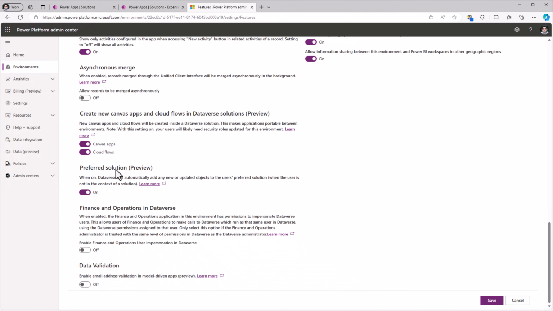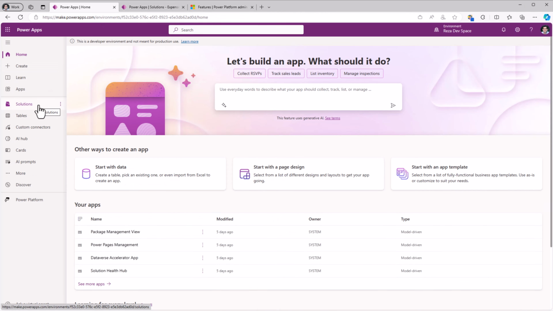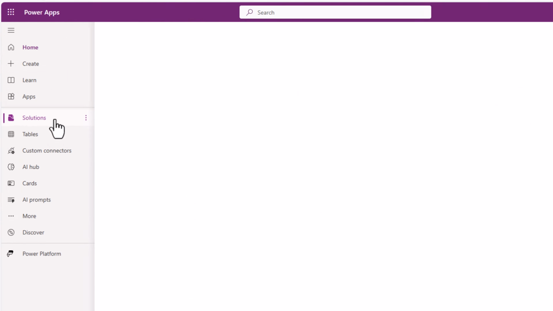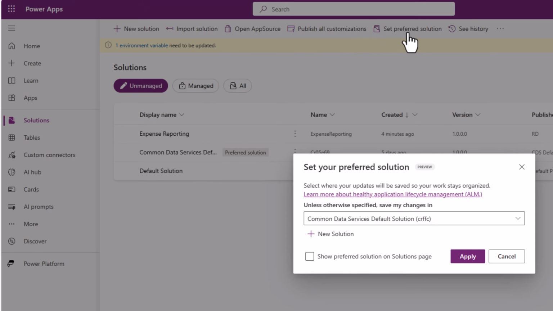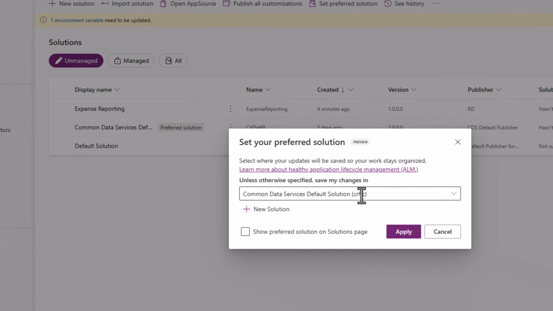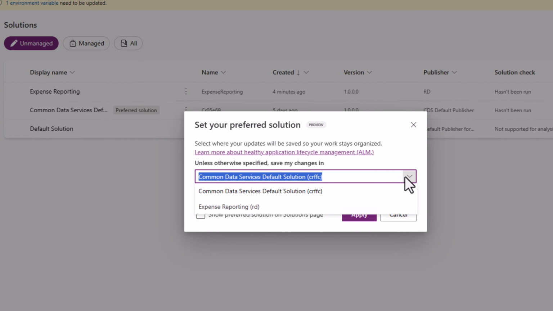So I've turned these settings on. I will click Save. Back to Power Apps. Now if I go to Solutions, I have an option here called Set Preferred Solution. And by default, the preferred solution is the Common Data Services default solution.